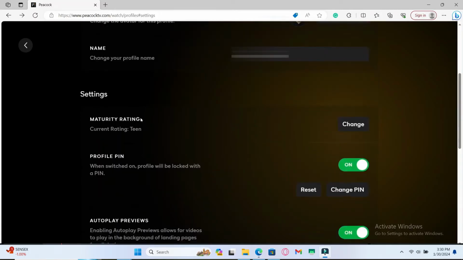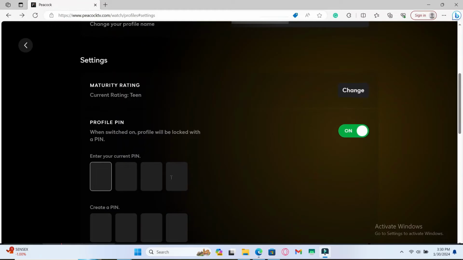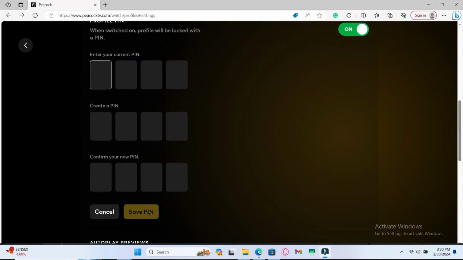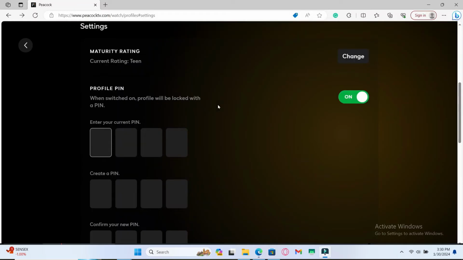Then scroll down and underneath maturity rating, if you click on the change option, you will be able to change your maturity rating settings. Underneath this option, you will also find the profile pin option. If you wish to change your pin, you can simply click on the change pin option and enter your current pin followed by your desired new pin twice. Then you can click on the save pin option and change your pin right away. You can also turn the button off if you wish to disable your pin.